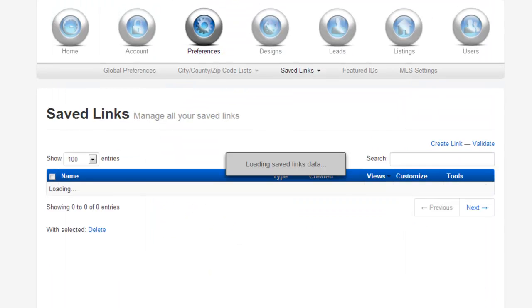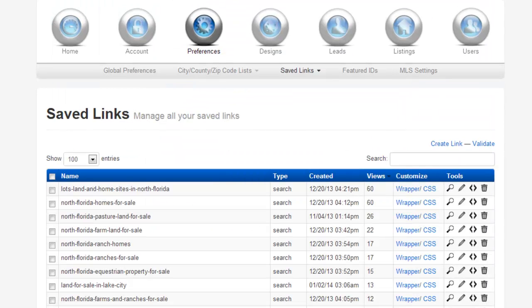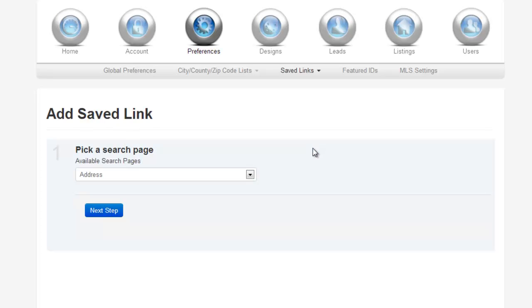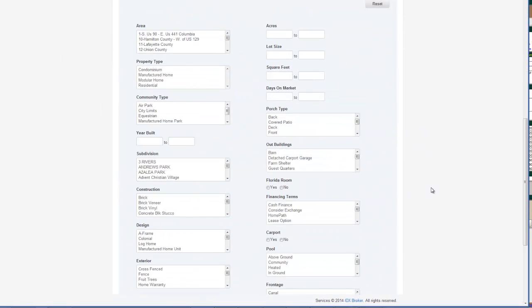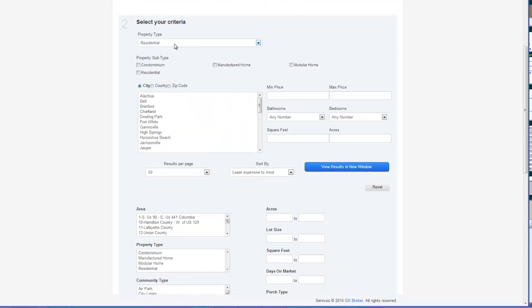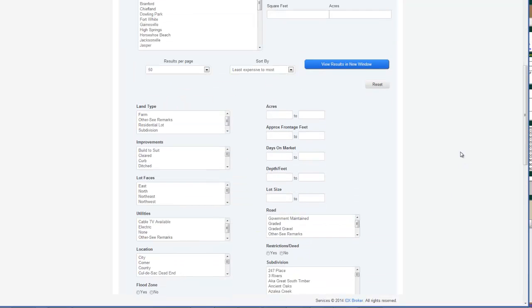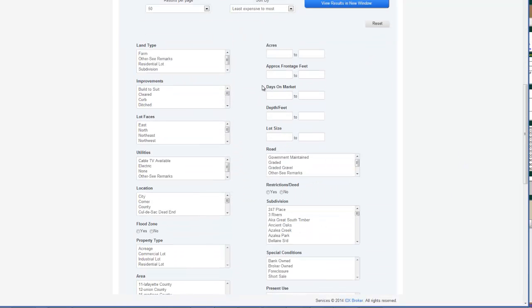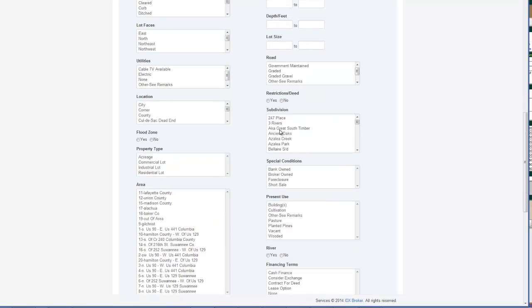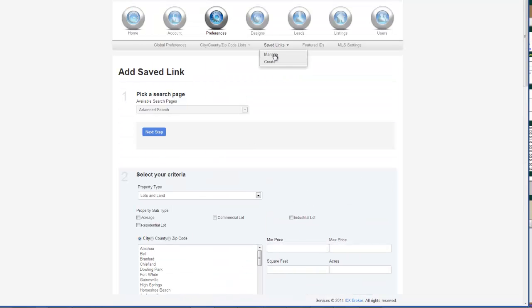So basically all you're doing is choosing the criteria for the property search, and then giving it a name and saving it. Now, if you want to create a polygon link, there have been instances where there are no properties for sale in a specific subdivision. When you go to advanced search and choose the subdivision option, there's subdivision right here if you're searching residential, and if you're searching land, it changes. All of these options change when you change the property type. The subdivision is over here. But let's say the subdivision that you want is not there. Well, in that case, it's best to do what's called a polygon link.